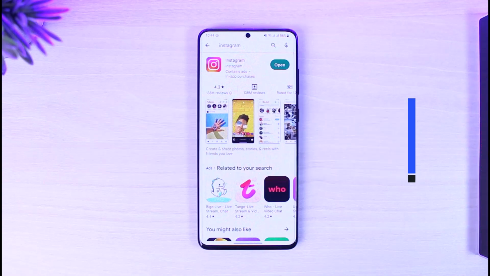So in today's video, I'll simply show you how you can remove songs from Instagram posts after you've posted them already. So make sure to watch the video till the end.